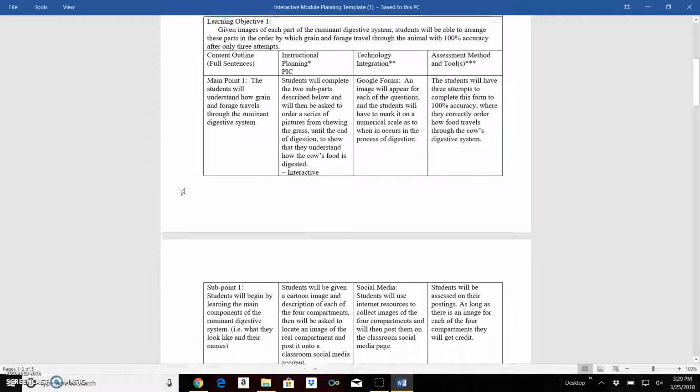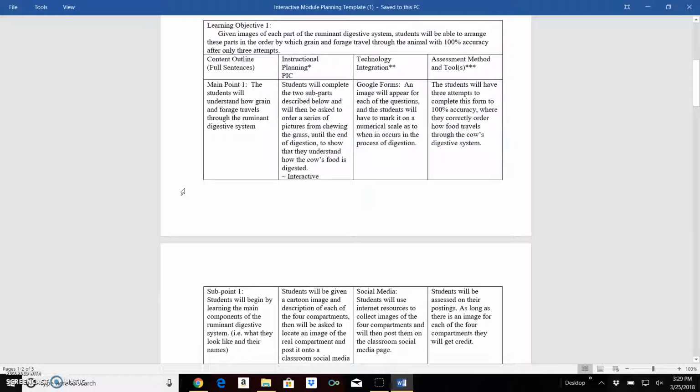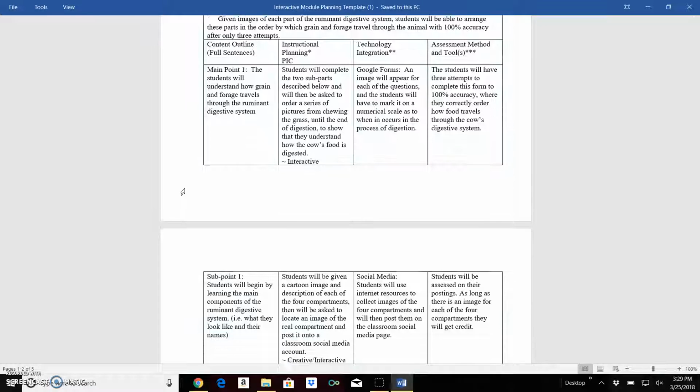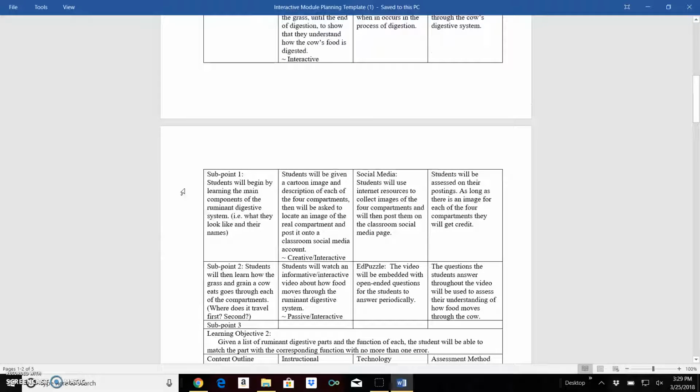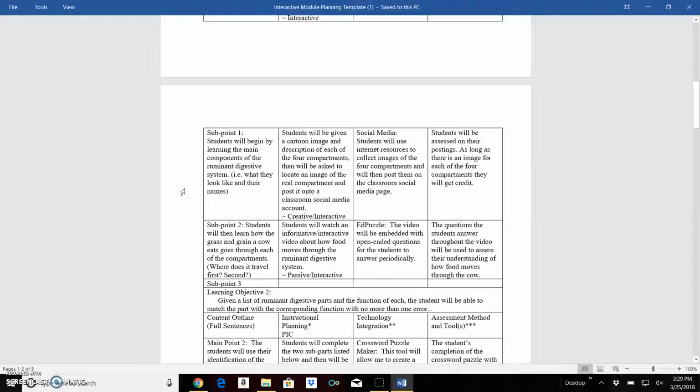So within each learning objective, I have the main point, which will be their final assessment and what they need to know in order to learn that learning objective, and then I have my subpoints listed below. So these are the activities or ways that the students will be engaging in the website in order to get the material that they need. So the first subpart is going to be more general, and then the second one is further helping them understand what's going on.